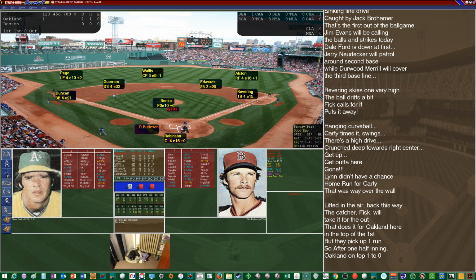So the defense behind Renko is going to be Page in left, Wallace in center, and Alston in right. Duncan, Guerrero, Edwards, and Revering in the infield, left to right, and Robinson behind the plate with Renko on the mound. Renko is pretty awful at keeping runners on, with a plus six, and Robinson is average at throwing runners out, with no adjustment at a zero. So the defense overall is below average in range for the most part, with Wallace in center being average, Edwards at second being average, and Renko on the hill being average. Pretty high error ratings all around for most of the players there, so there's a good chance of them committing at least one error during the game. Hopefully it will be to the Red Sox advantage, and they can take advantage of it when it does happen.